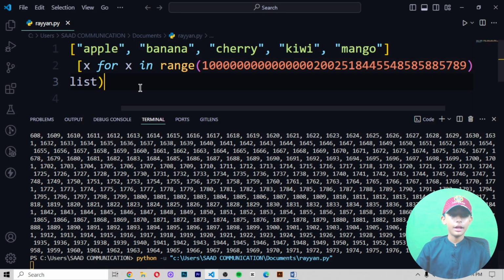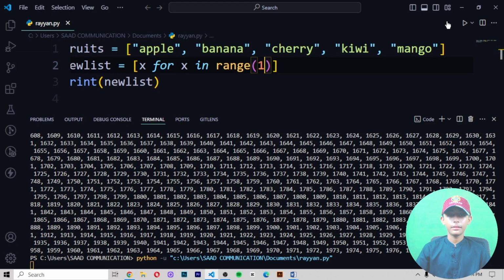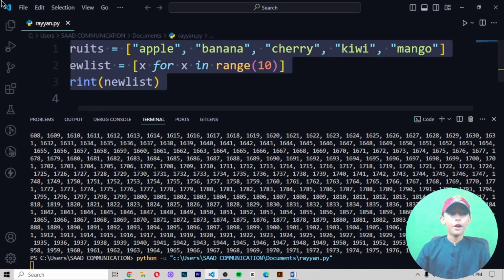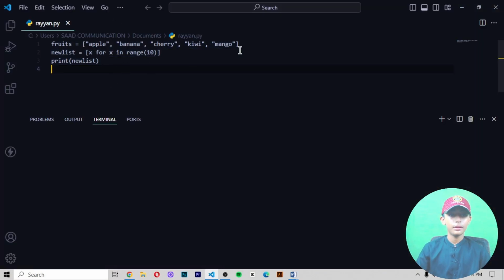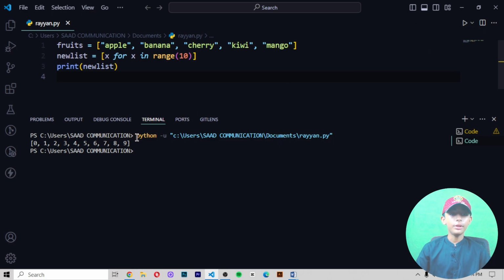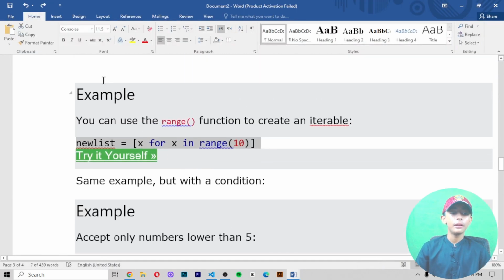Okay, now let me erase it. 10. Now our Visual Studio Code has hung, so let me open it again. Let me remove it, and now let me run it. Now it gives me numbers till 10. Here you can see you can do it like that.